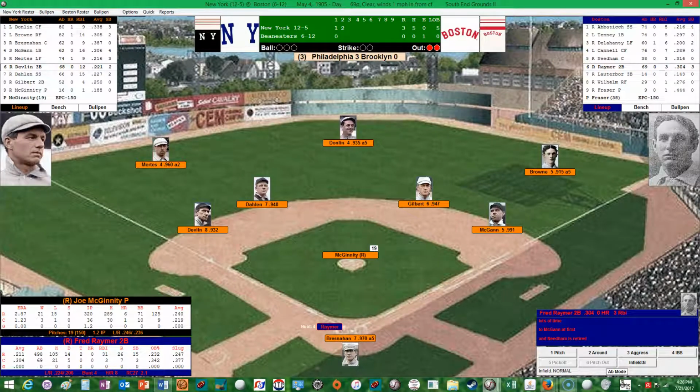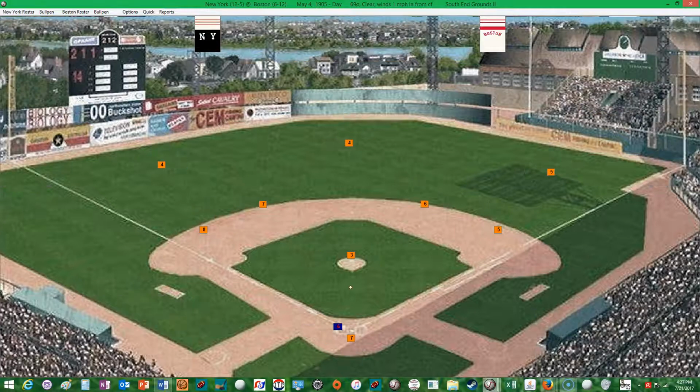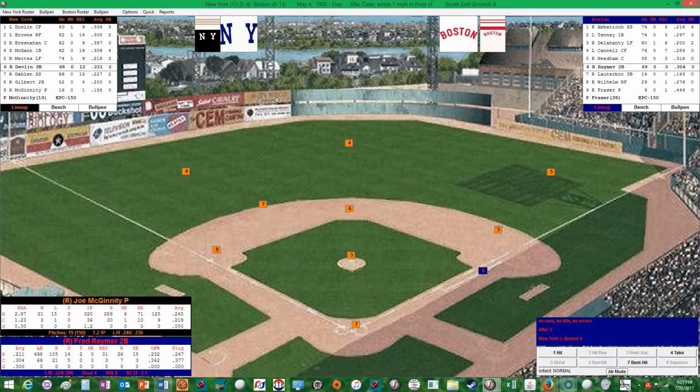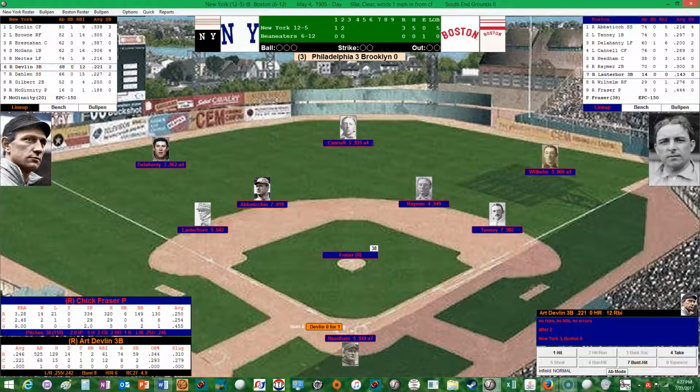Raymer. Fred Raymer up now. He's the second baseman today. Hitting, let's see, what's he hitting? .304 with 3 runs batted in, 7 runs scored, 3 stolen bases, and 5 doubles. And he gets under one here, hits it to left. No runs. Mertes will come in and make the catch. No errors. After 2, New York 3, Boston 0. So up to 2 full, the Giants lead it 3-0.